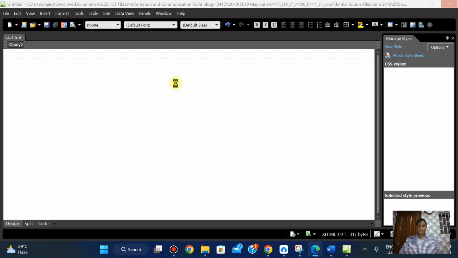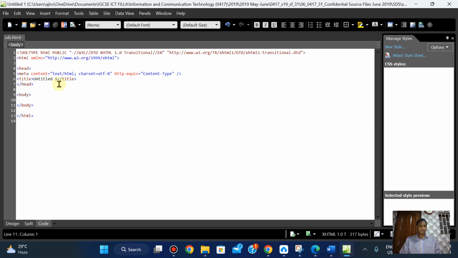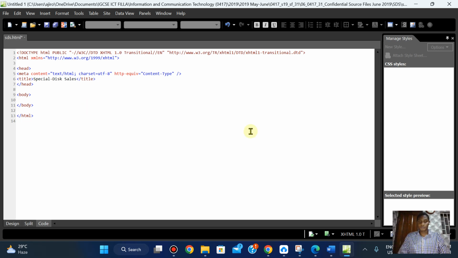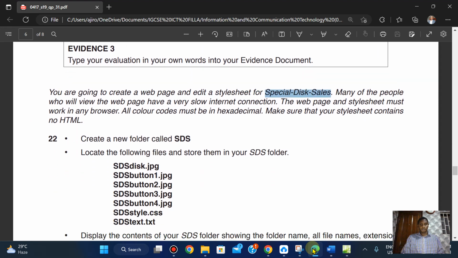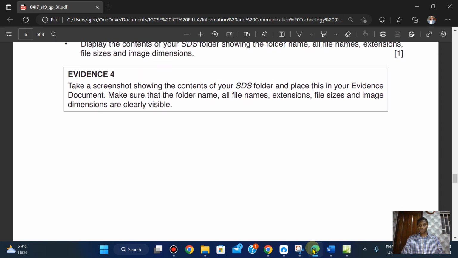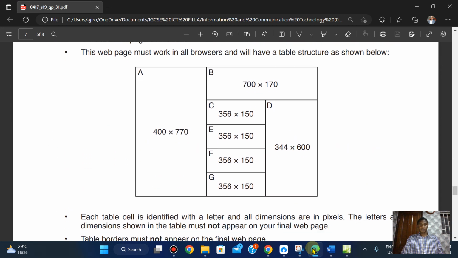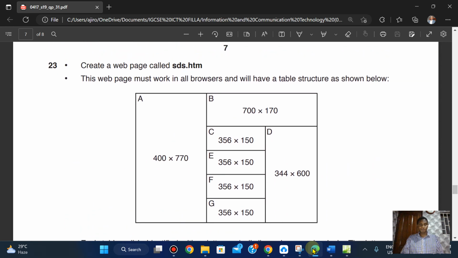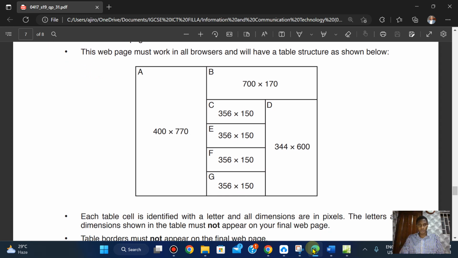I think my laptop is being slow today. I don't really know. Okay, we have this. Okay, so let's go ahead. Alright, so we have this table here. This web page must work in all browsers, and we have a table structure as shown below.